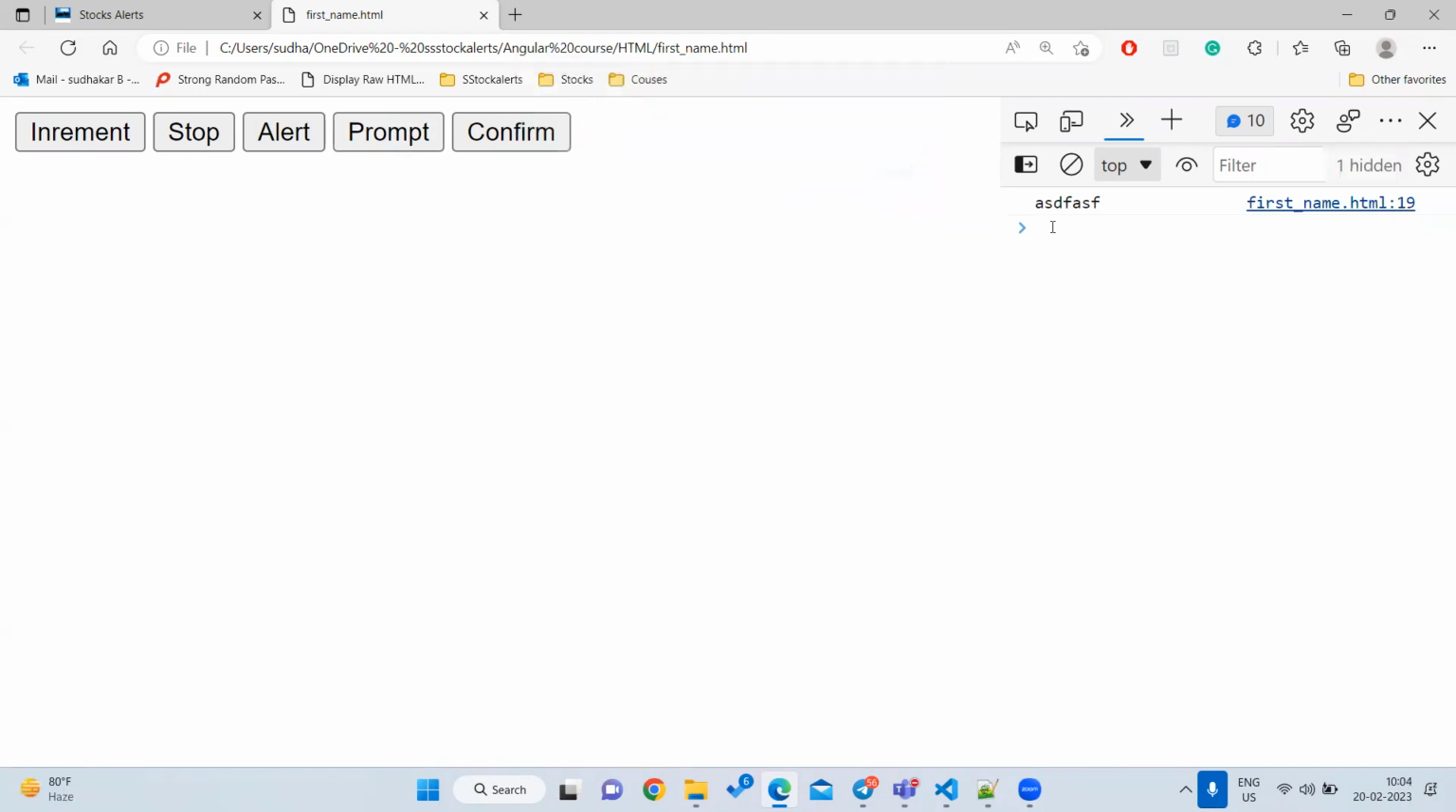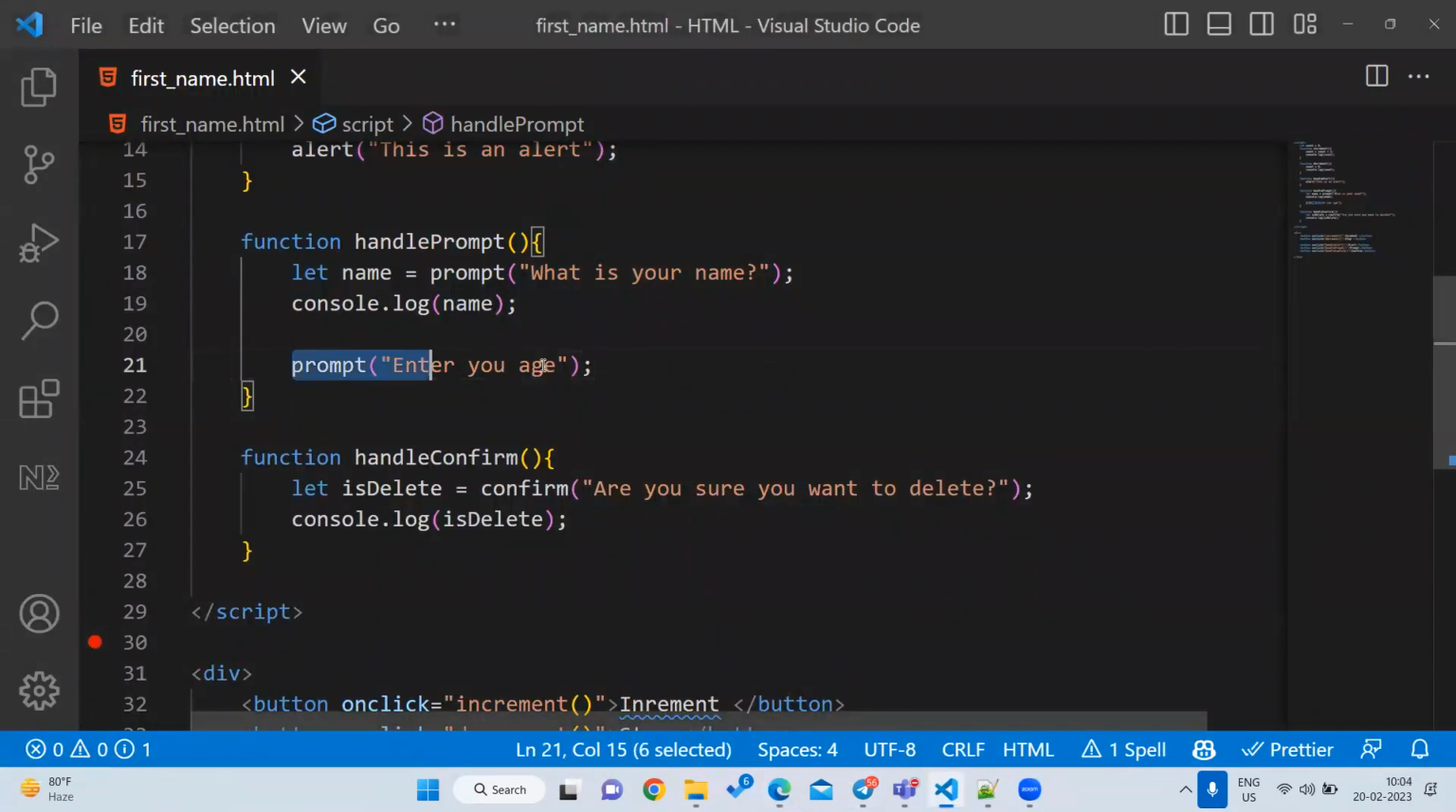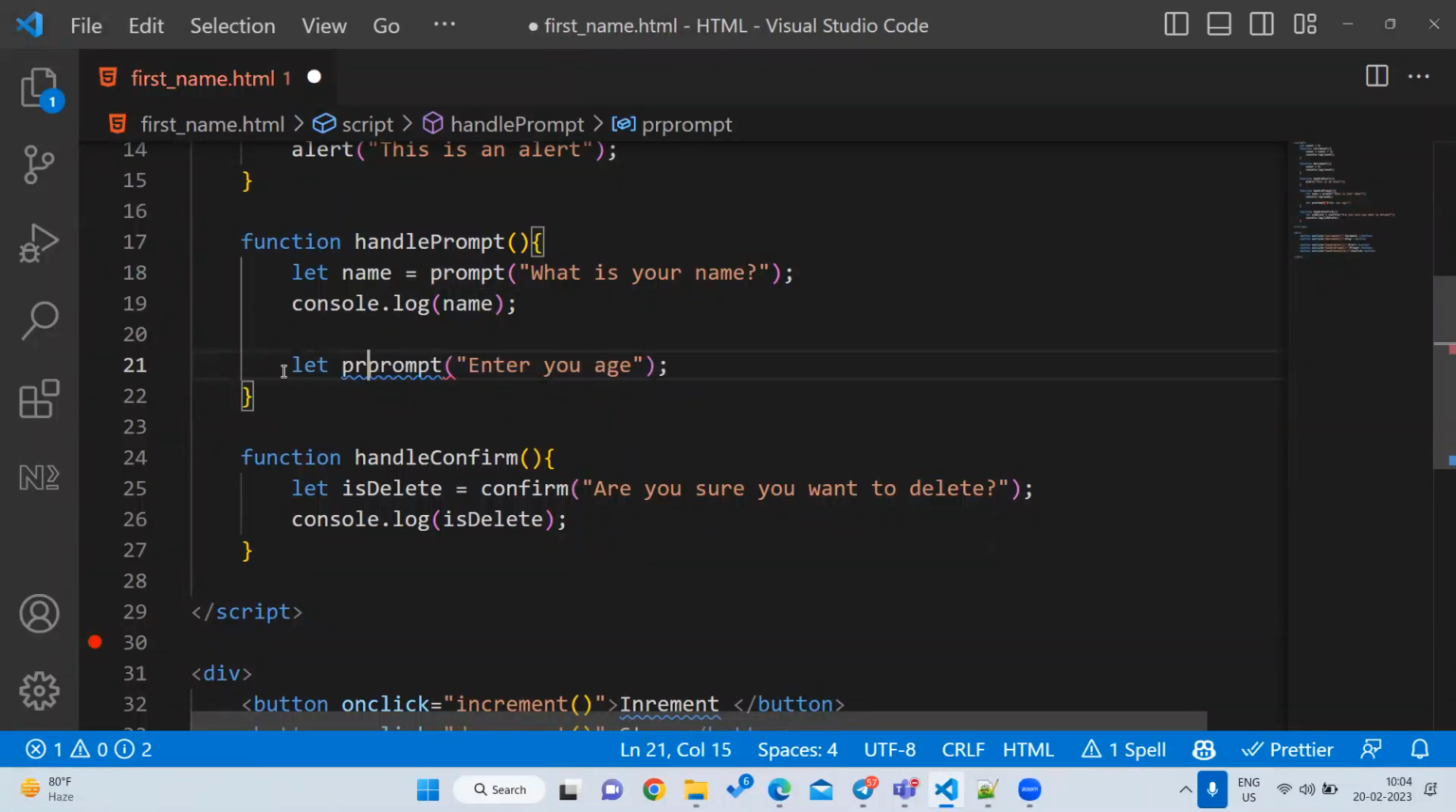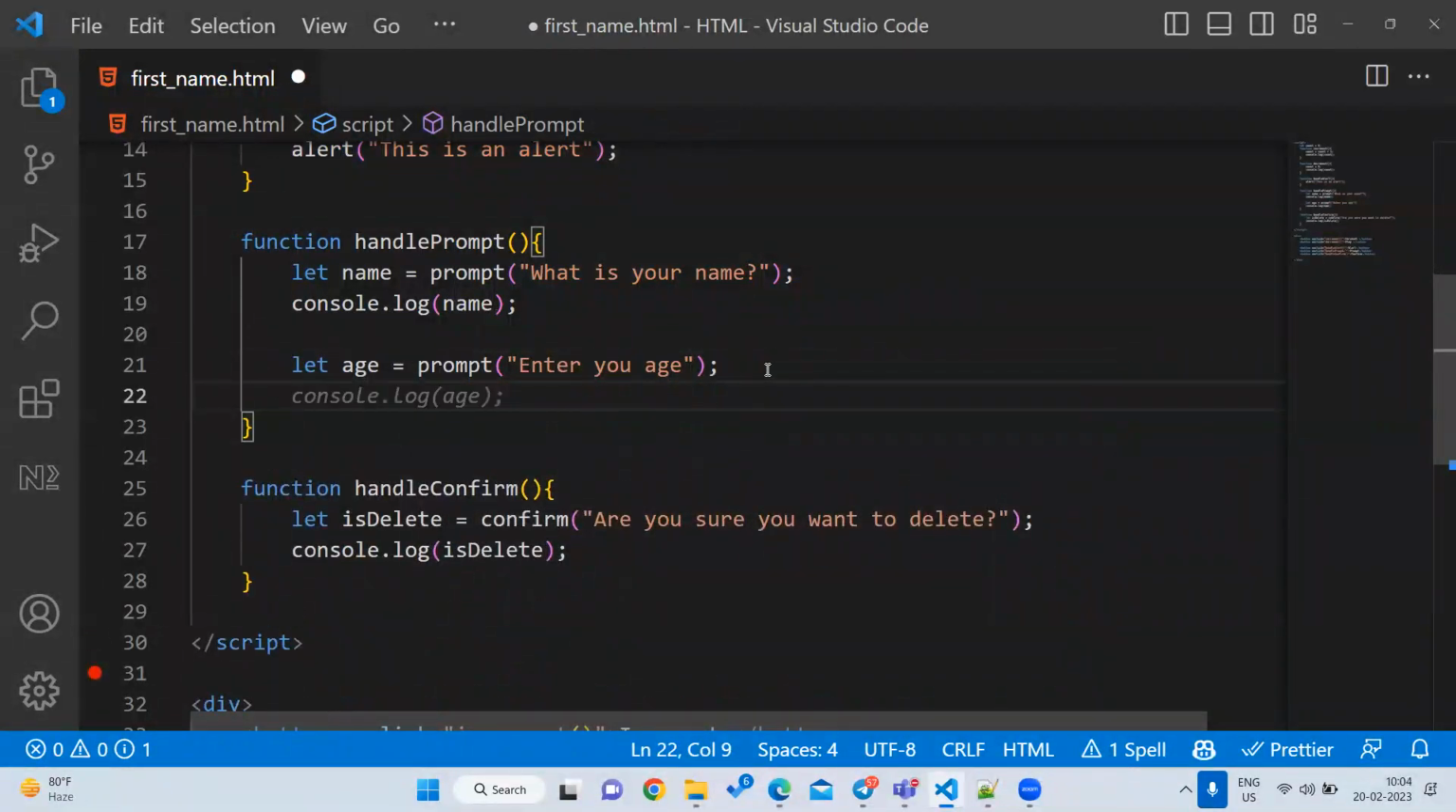So 23. But the 23 is not printing. Why is it not printing? Because I am not storing it into any variable. If I want to print it, what do I have to do? I have to store it. I will say age equals the prompt. So you can write console.log of age. Like this, you can take any variable.